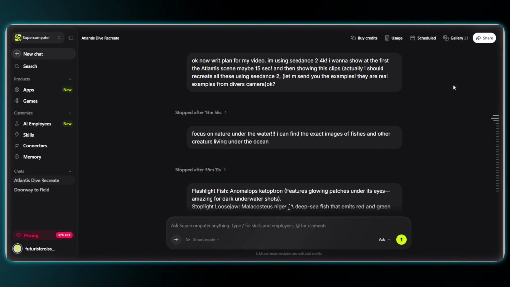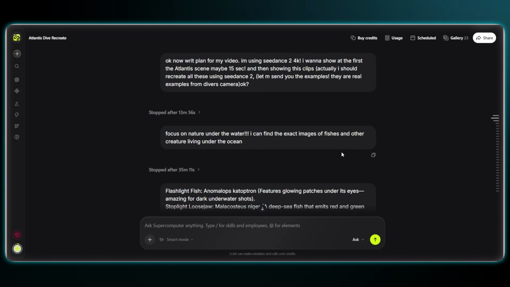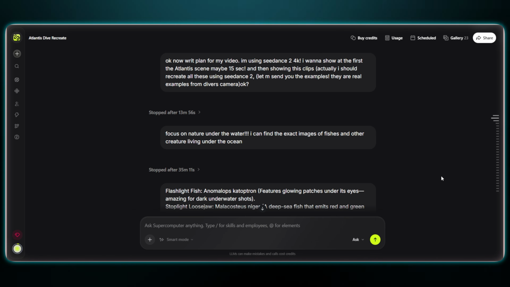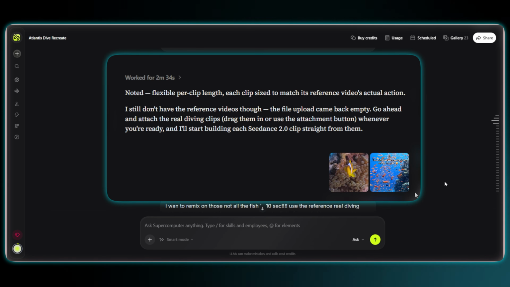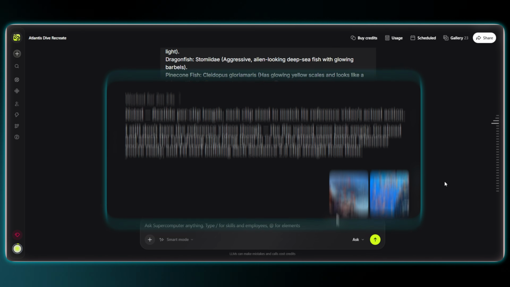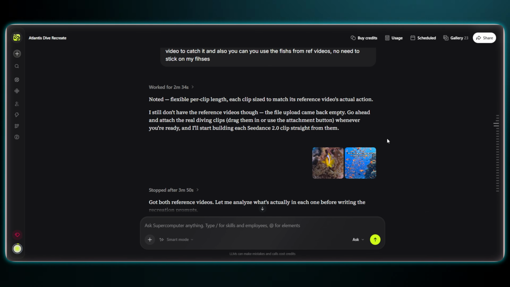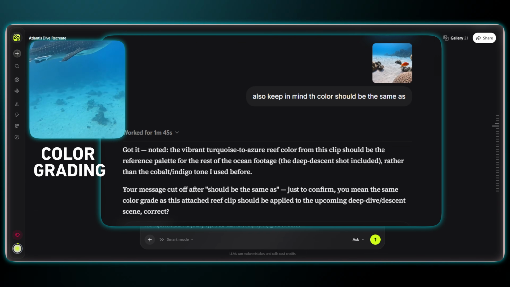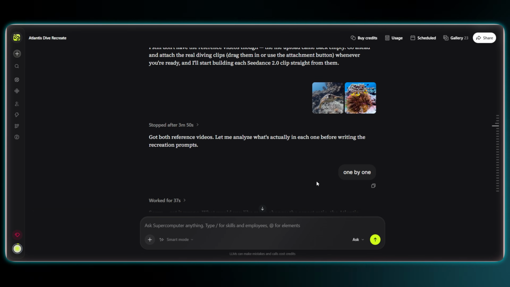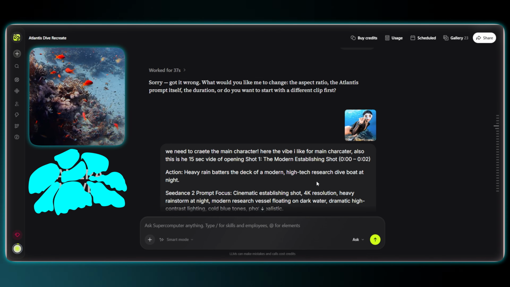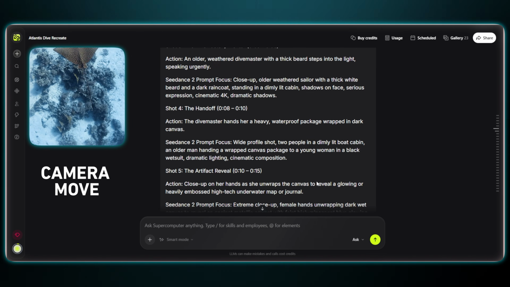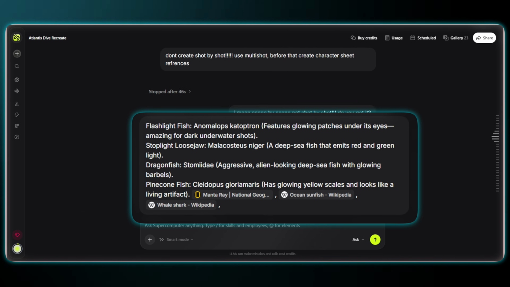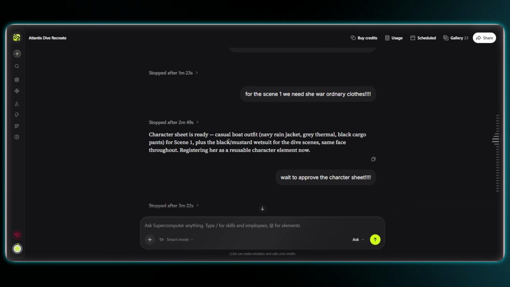Now, back in Higgsfield Supercomputer, the first step is explaining the story to the AI. I want to mix real documentary energy with a fantasy Atlantis storyline. After that, I upload my real diver footage as a reference and ask the supercomputer to analyze the motion, like how the diver enters the frame, their speed, and the camera tracking. Then, I pick one of these clips as my main reference for color grading to capture those exact ocean tones and contrast. Finally, I use other clips as references for camera movement, like slow tracking shots or gentle pans. Now, I just paste that reference link right here into chat.